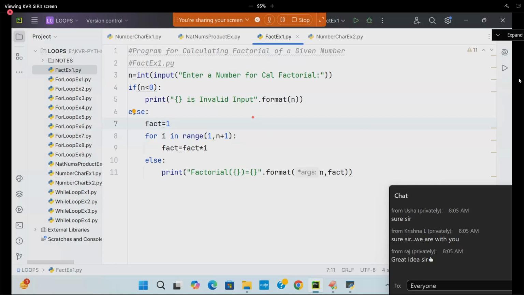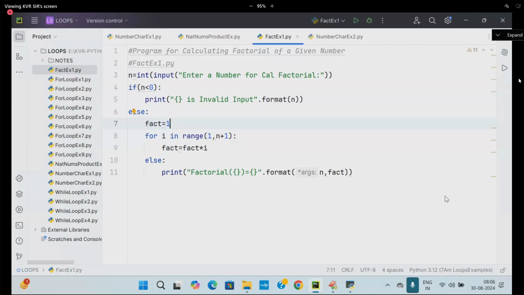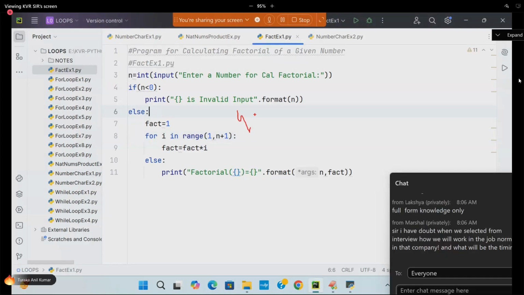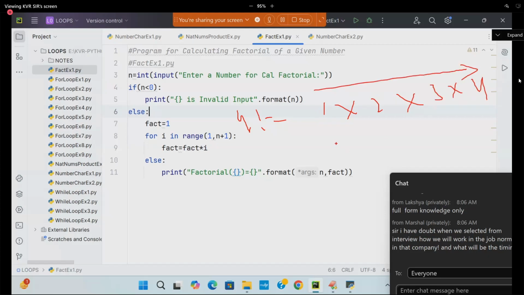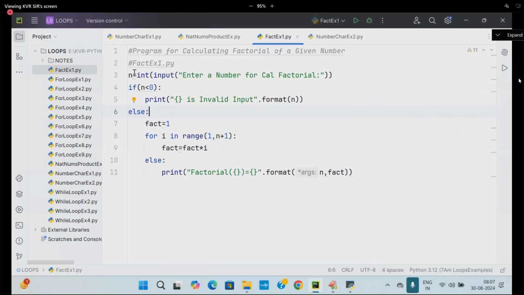Now coming to the point, the same example, one minute more. Look at this, how I wrote it here: 4 factorial is equal to 1 into 2 into 3 into 4. This is which direction? You can also take 4 into 3 into 2 into 1, or not? So how to do that? Now I want to show you.